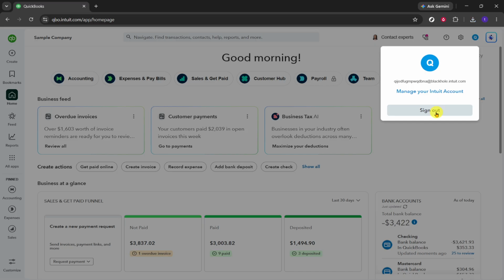If the profile menu doesn't appear right away, give the page a second to finish loading and then try again. In some cases, refreshing the page can help if the account options seem unresponsive. Just be sure your work is saved before doing that, and that's all there is to it.